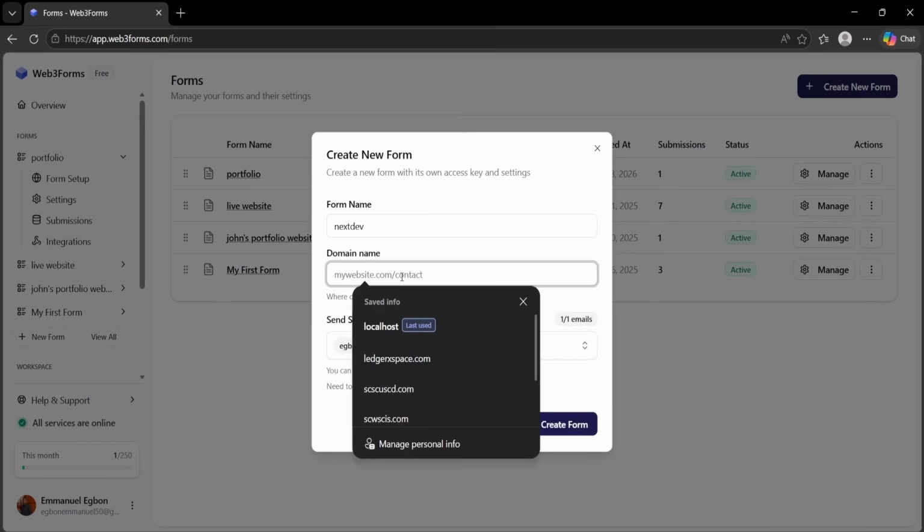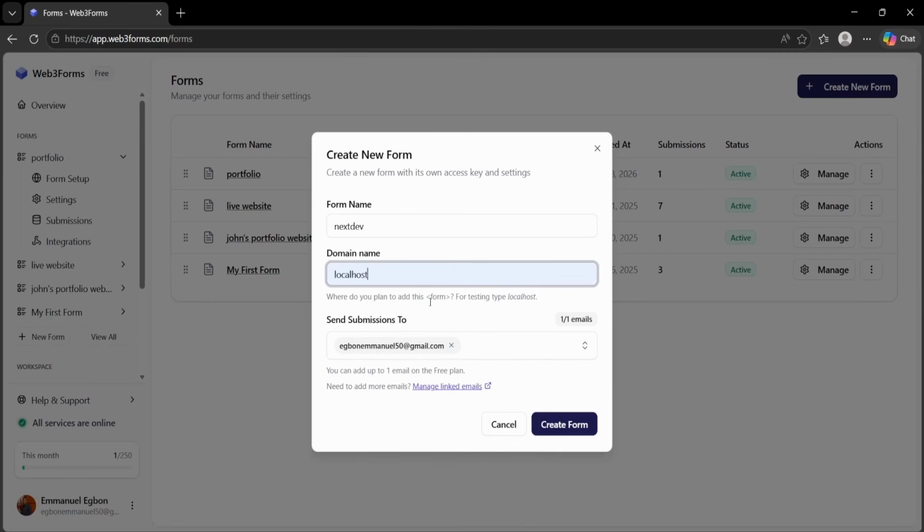Now, when you are building this for production, after you test this for local development, when you actually deploy this application, you have to create another form for production. Okay, so I just click on this right here. This is going to be for localhost because we're going to be using this locally. It says right here, where do you plan to add this form for testing? Type localhost, which means for local development, we're going to make use of localhost.